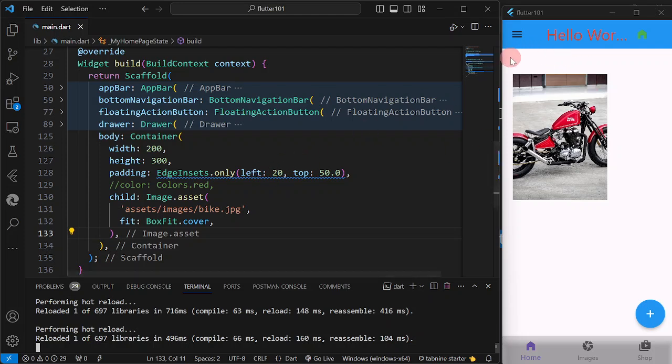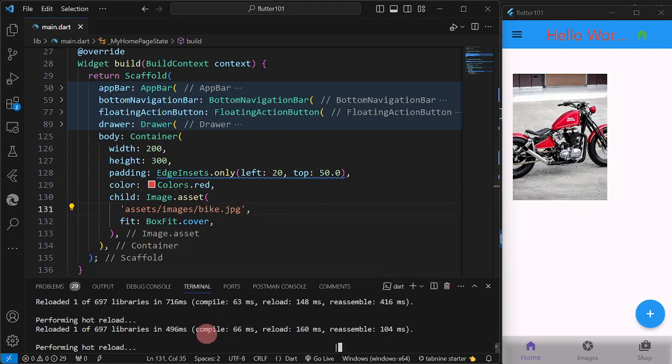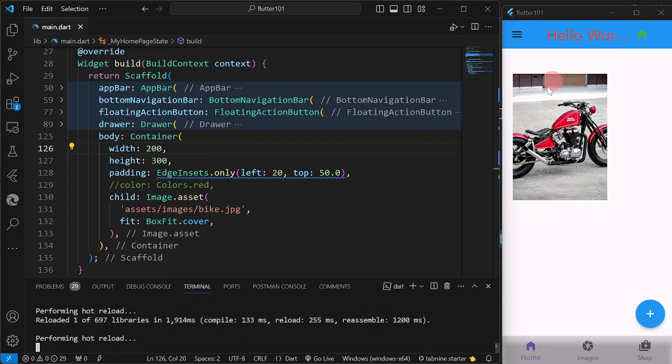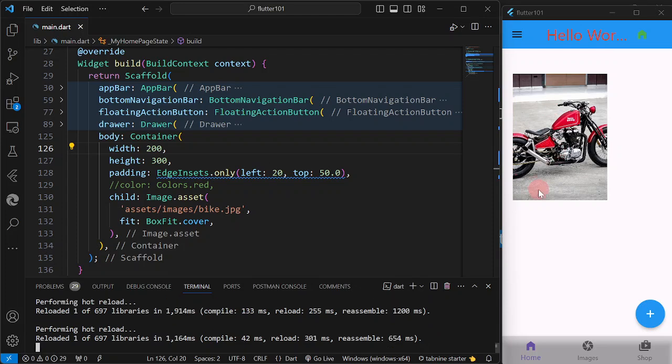We have actually a container here that contained our image. In fact, if we are going to have here the color, reload, then you could see here our container. Again, if I remove this, it looks like a margin. So that's one of the usages of the container.